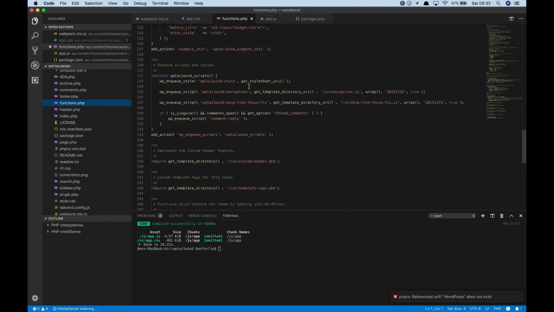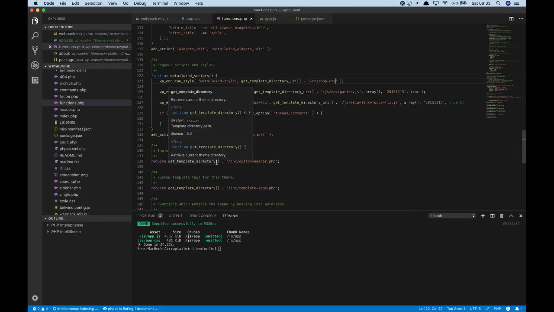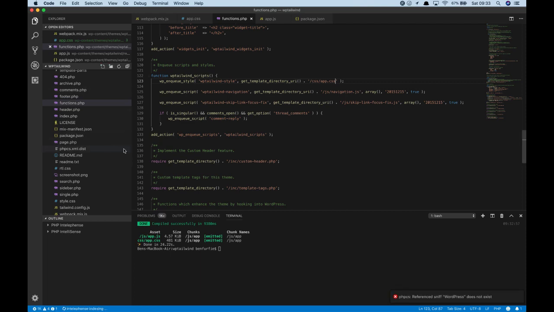Just as a really quick thing, let's go into functions and find, here we go. Right, so we want to get rid of this. Let's replace style sheet URI with template directory so we can actually define the file. I'll say css/app.css. You can call that whatever you want as long as it matches the file name that you've defined in your CSS and in laravel-mix.